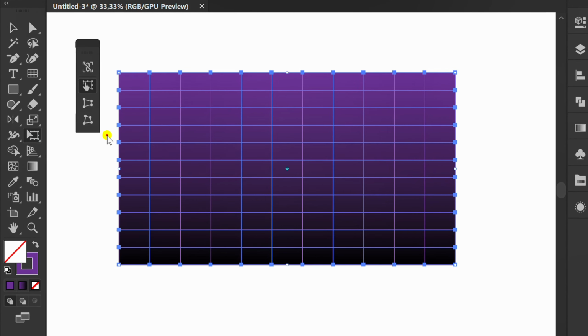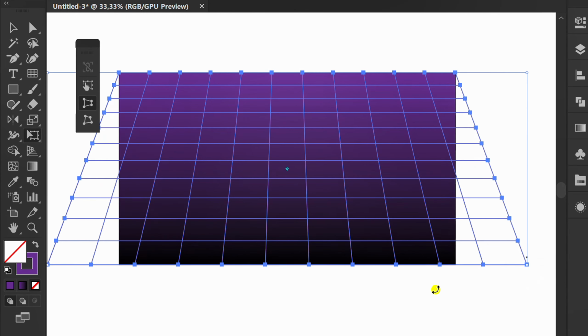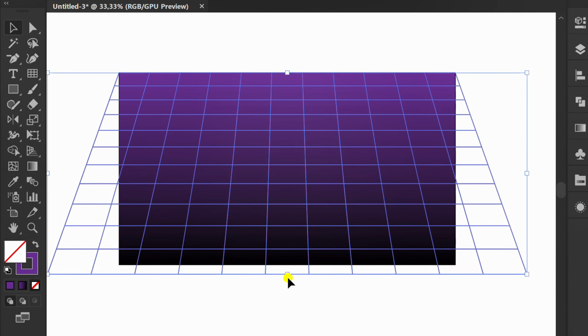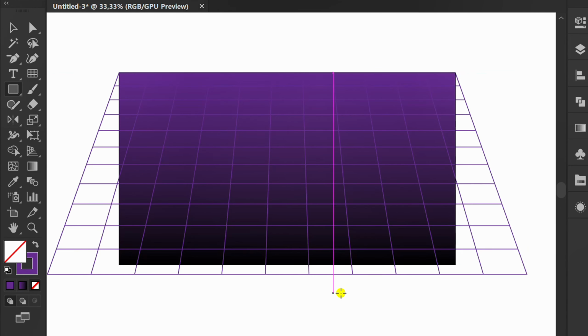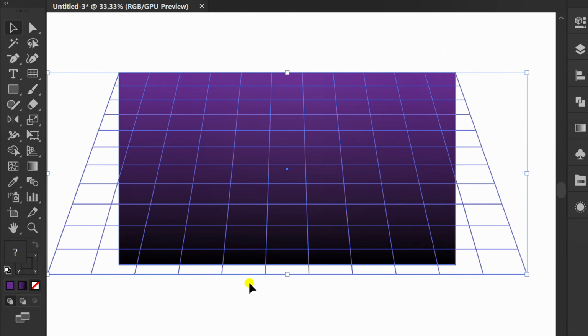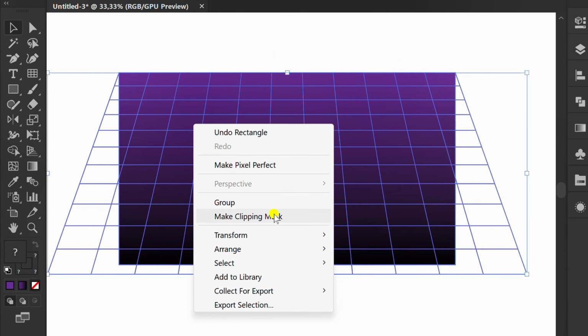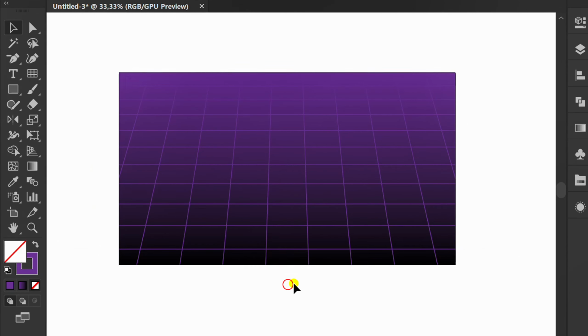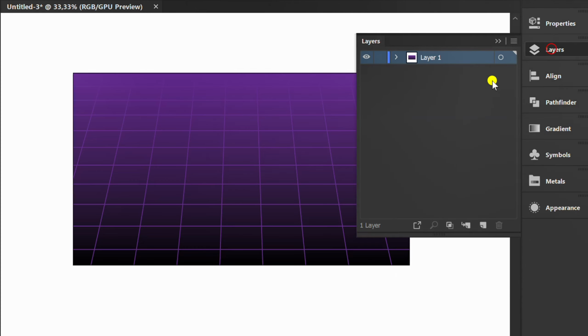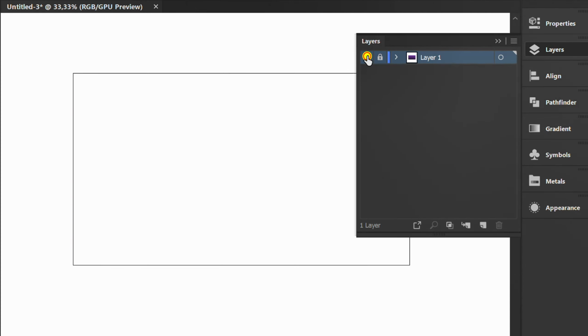Activate the free transform tool, then select perspective distort. Make it like this. Press M, then create a rectangle above it. Selection, right click and make clipping mask. Lock layer 1, hide it, and add a new layer.